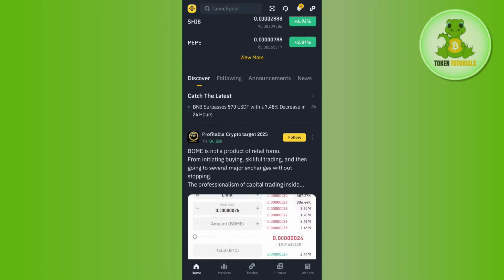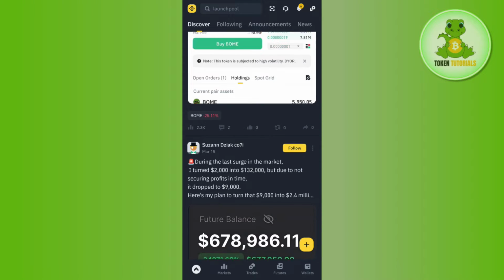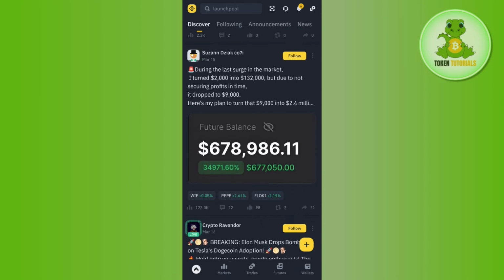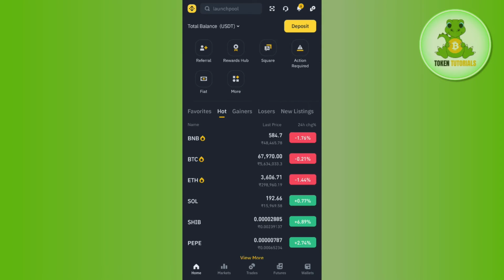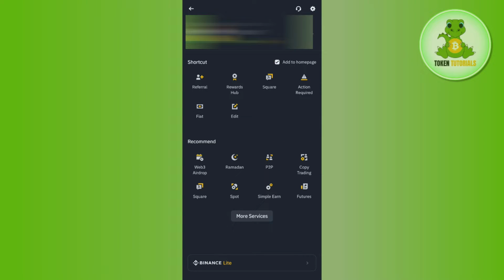For that, first of all, you just have to launch your Binance mobile application and then log into your account. Now, once you're successfully logged in, on the home page, you need to tap on this Binance icon in the top left hand corner. Instead of this Binance icon, you can even view your own profile picture. So you need to tap on the profile picture or the Binance icon and then you will be landed on this page.